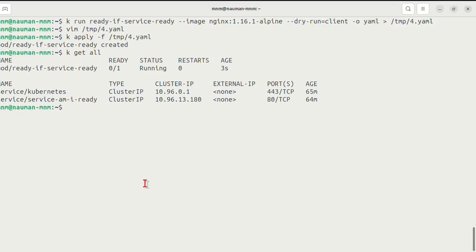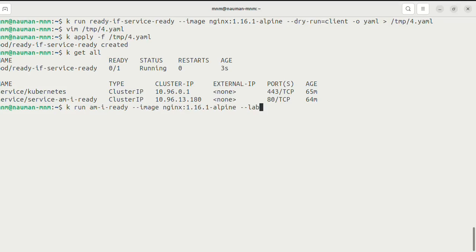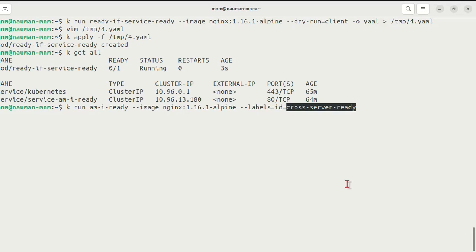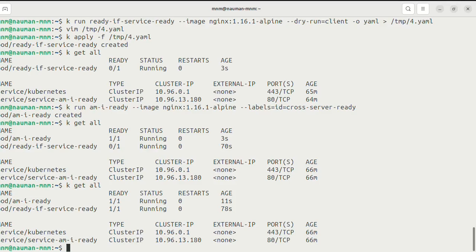Let's copy the name. Let's say image. For image, again we will be using the nginx image, and for labels we will set a label of id equals cross-server-ready. Enter. Get all, and it is in the running state. Let's see that this pod also goes into ready state. Yes, now it is coming into ready state. It is running and also it is ready, 1 out of 1.